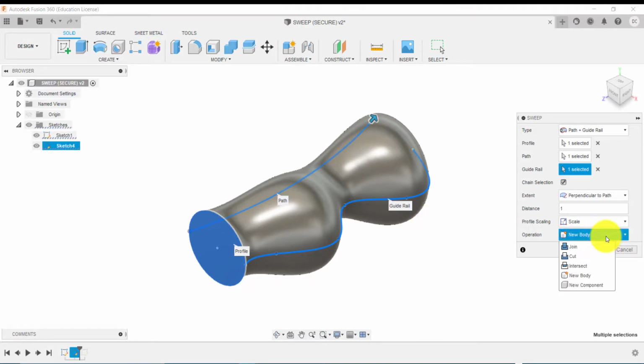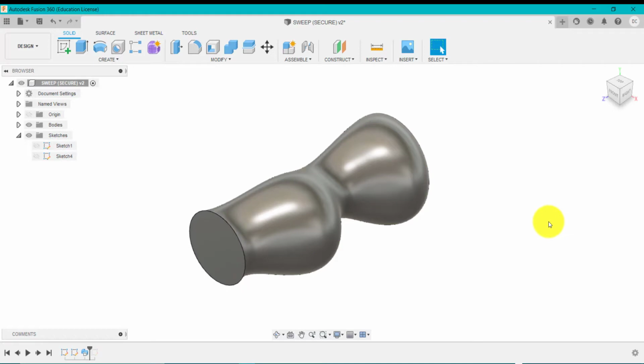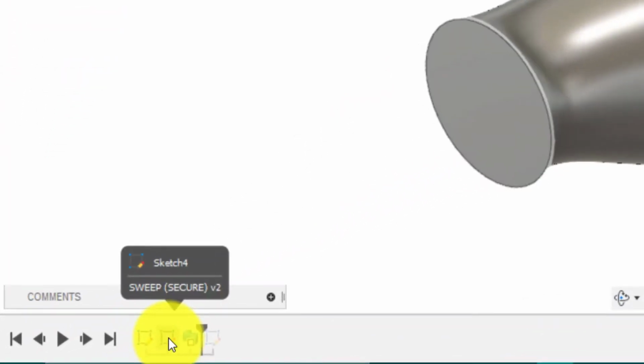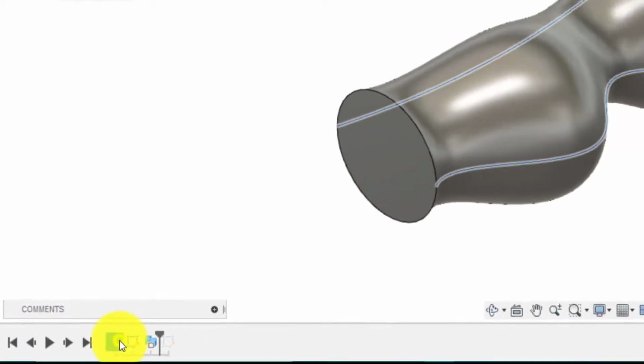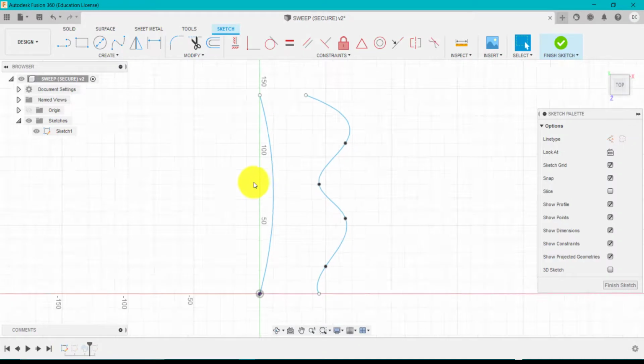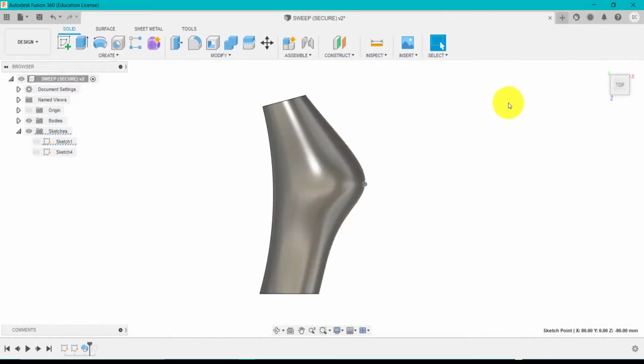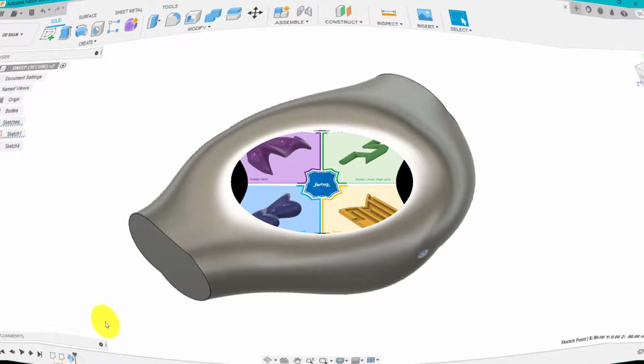Now what I'm going to do is click on join and click OK. Then what I can also do, which is really important, is if I want to edit any of this, I could always go back in and go into my sketch here, click on edit. And I think, right, what I'm going to do is bring that one out a bit. Click the green tick. And as you can see, the 3D shape has updated.